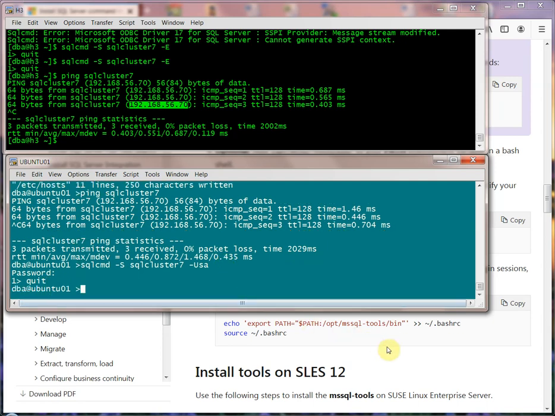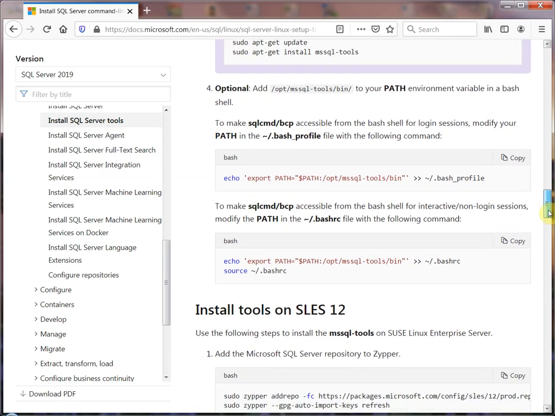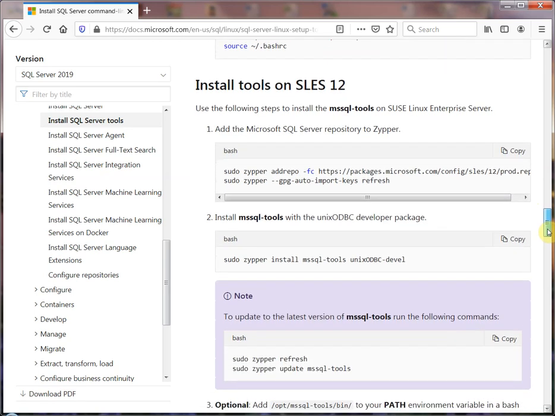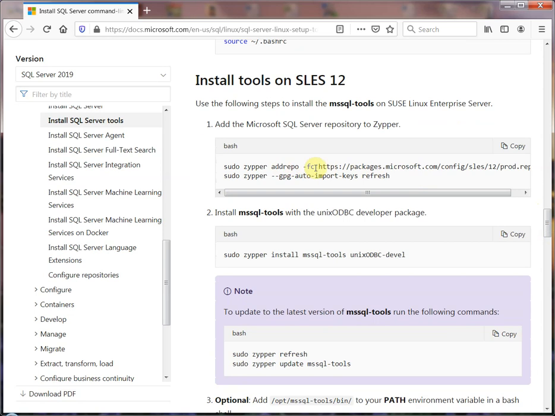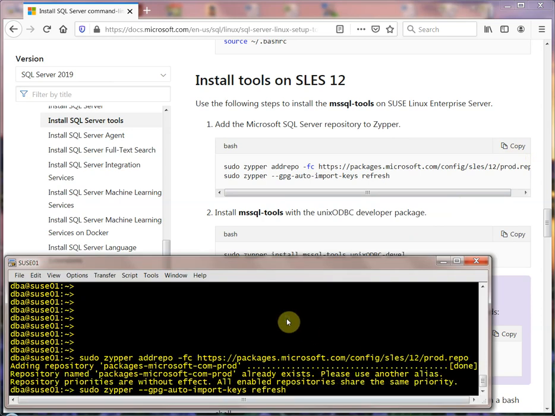All right, now we've finished the Ubuntu installation. Let's move to SUSE. For SUSE, first let's copy these two lines, and this is the sudo. Basically, copy: add the Microsoft SQL Server repository to zypper. Okay, let's go to my SUSE server.